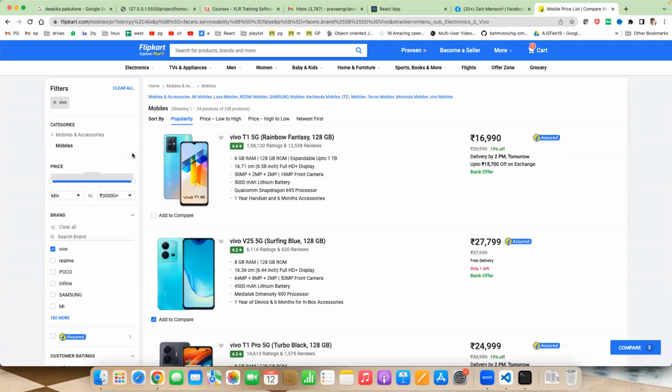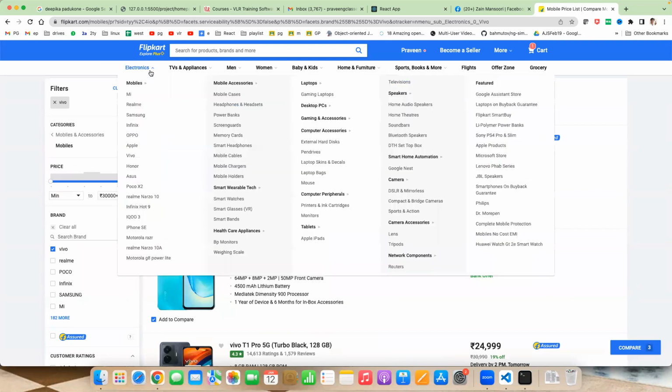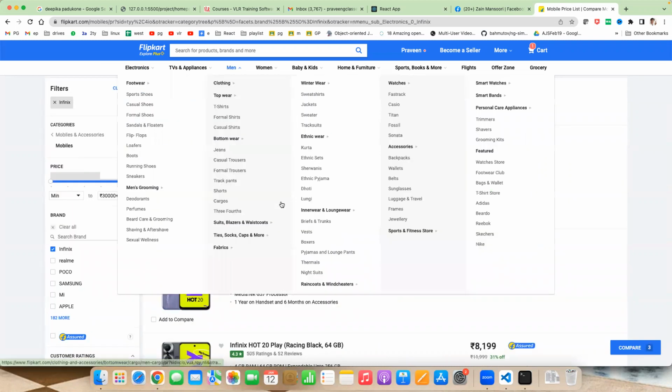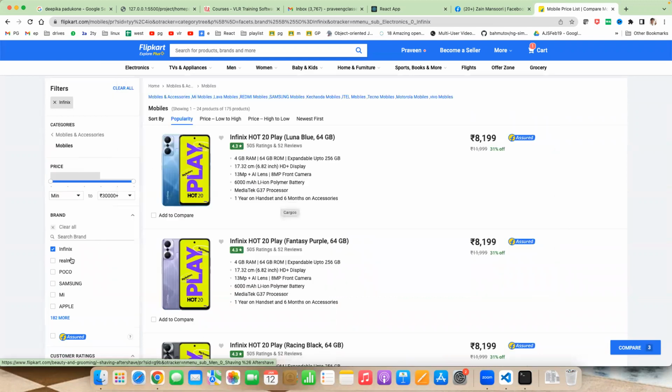Now I am already on the Vivo page. If I click on Infinix, is this page going to be reloaded or only the data changed? Only the data changed, the page did not reload completely. That means, do I need to reload the template again? What should I do? Tell me again. Change the data.